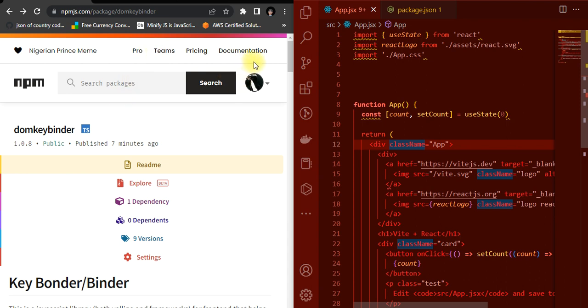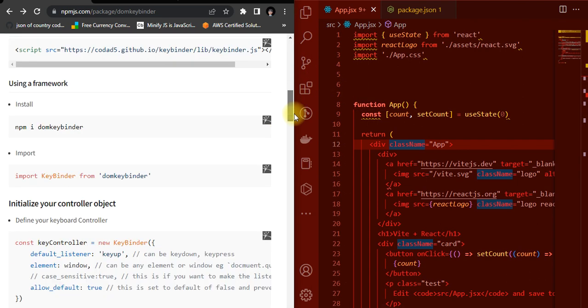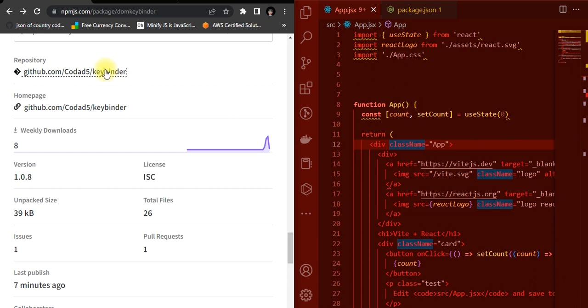This library helps to manage key combinations in the browser. For instance, you want to do Ctrl B, or you want to do space plus any other key on your keyboard. This library helps to do that with ease. So to begin, let's go to the GitHub repo.